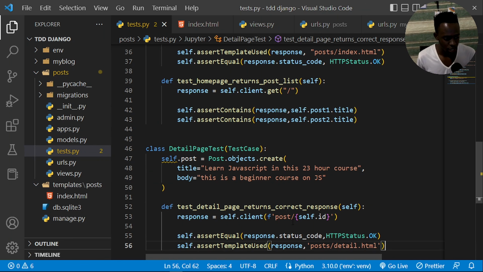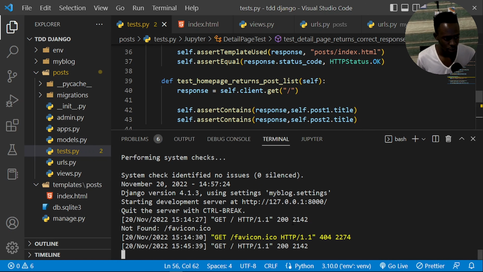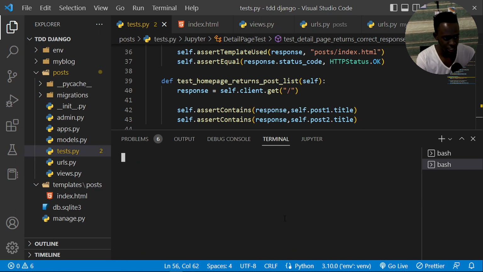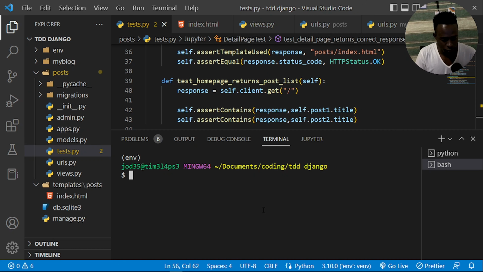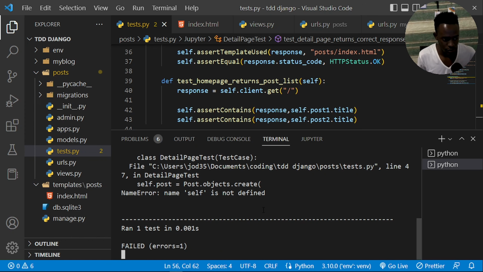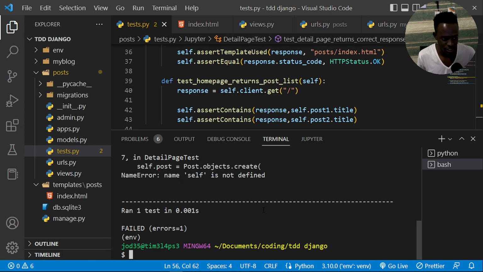So I'm going to pull up the terminal right here. We have our server that's running. I'm going to create a simple bash terminal right here. Once this terminal is open, we are in our virtual environment. So I'm going to run python manage.py test. This will test our code to show us that this is actually failing.